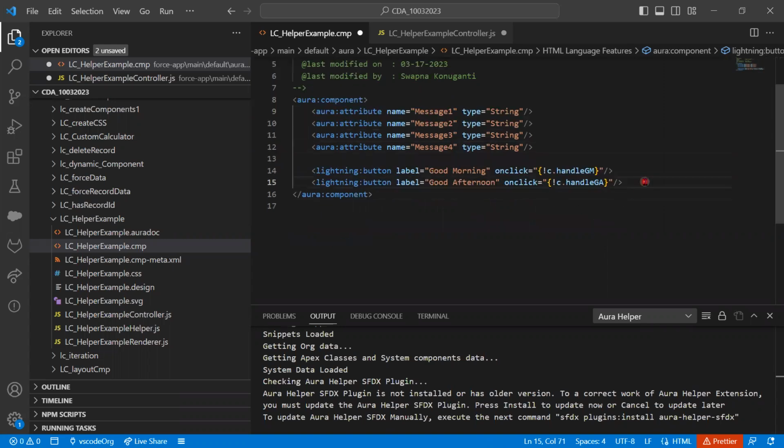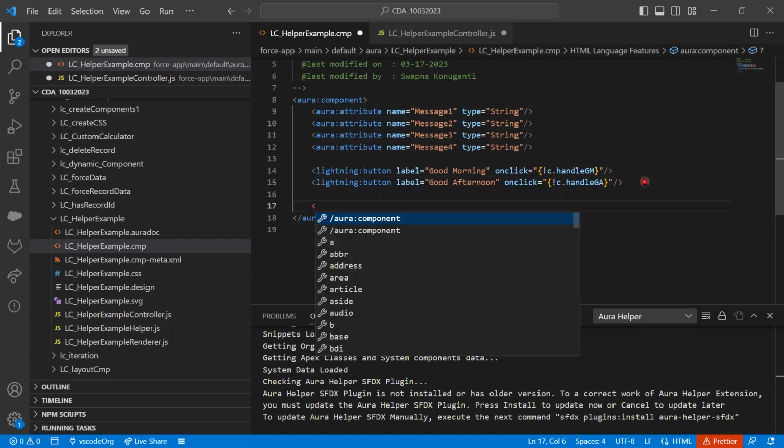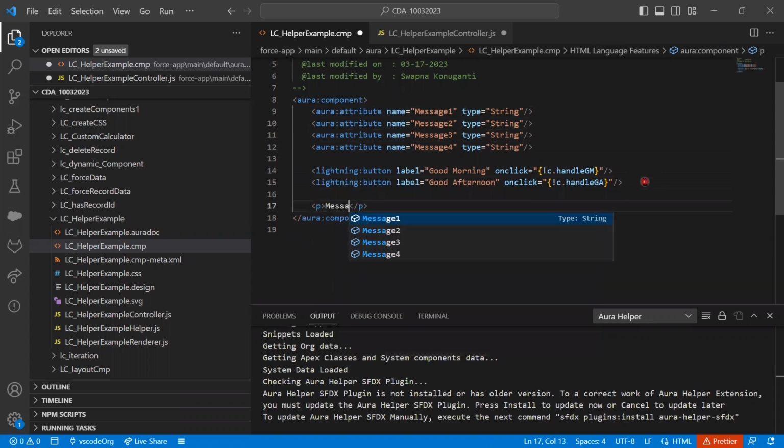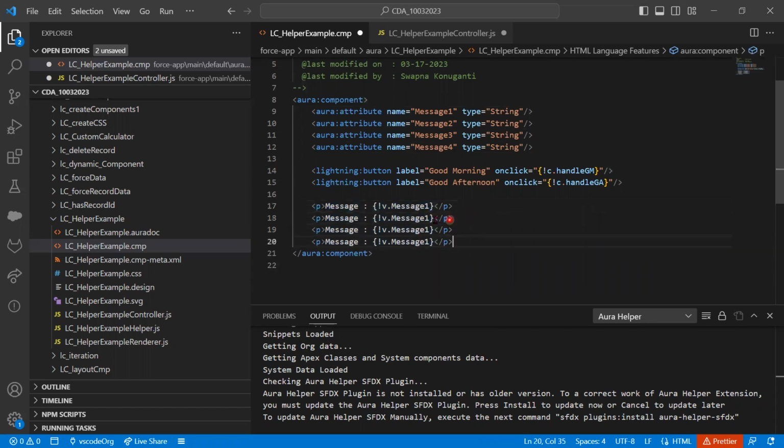Now I need to print those messages here, so let me put in a paragraph. I'm going to print message 1, message 2, message 3, message 4. The first one is v dot message 1, then the next ones, 2, 3, and message 4. Okay, so let's save this.